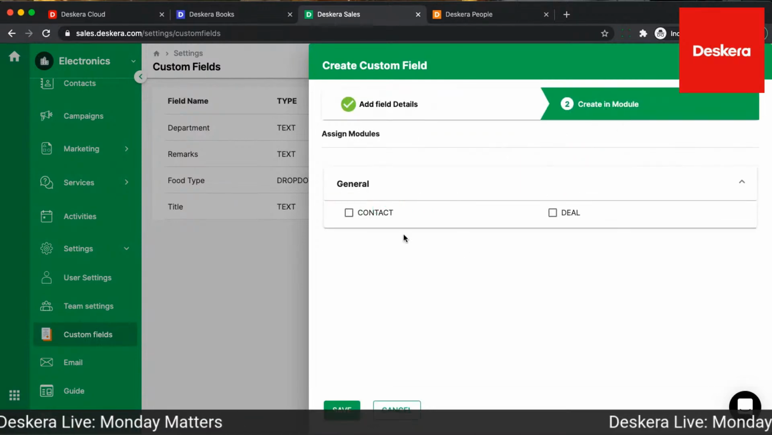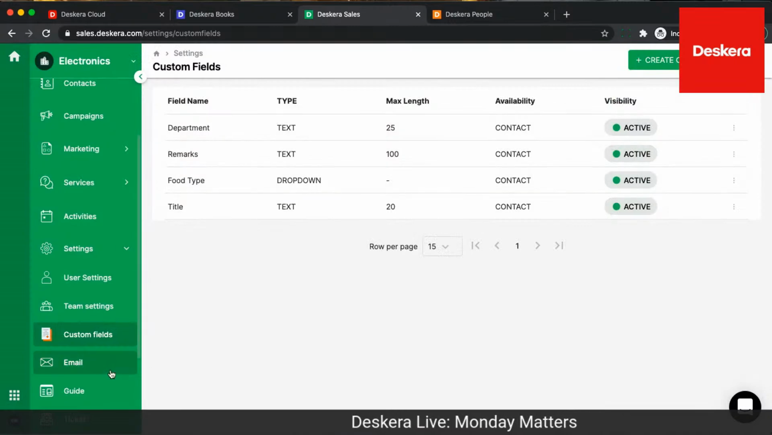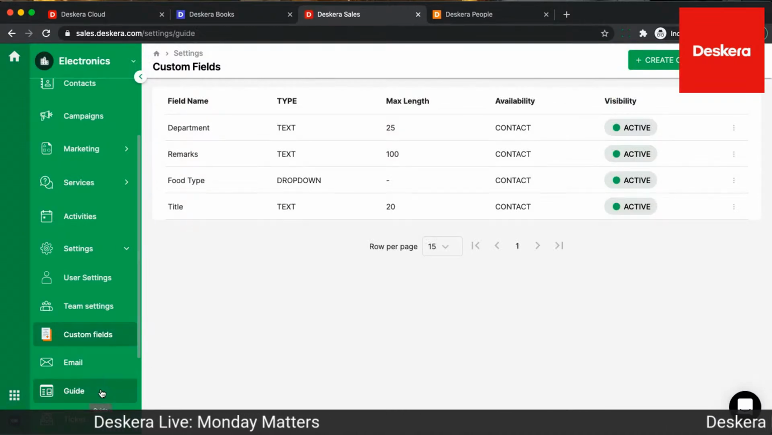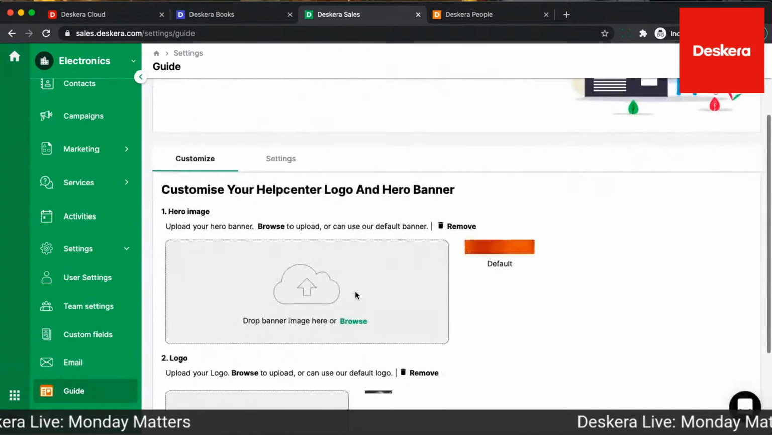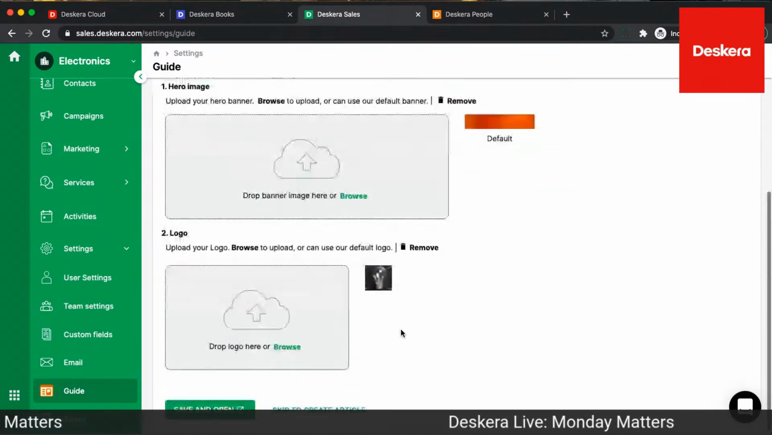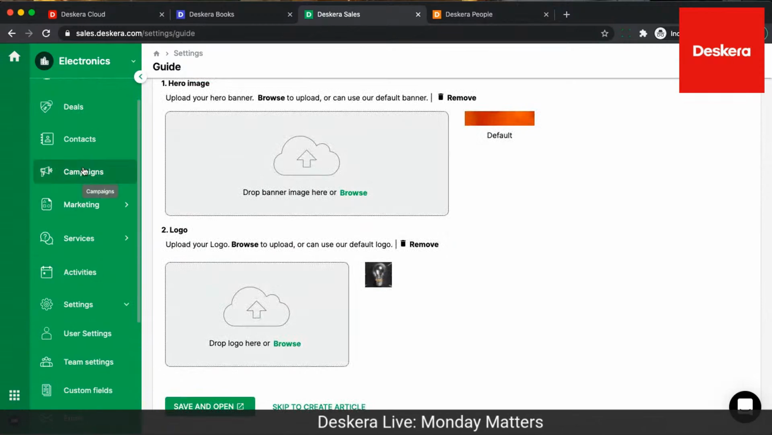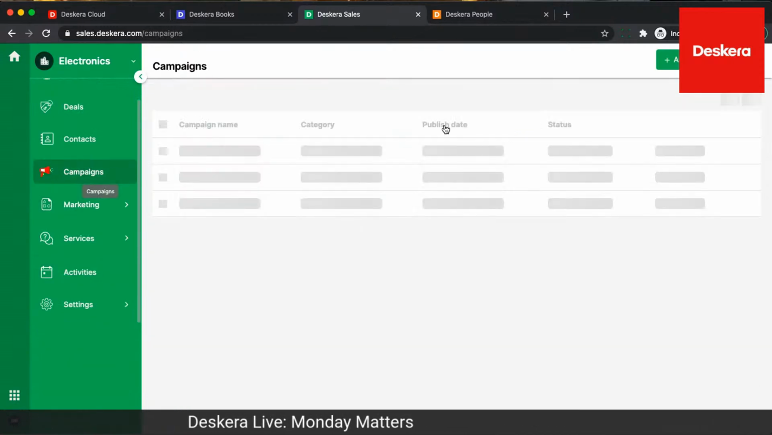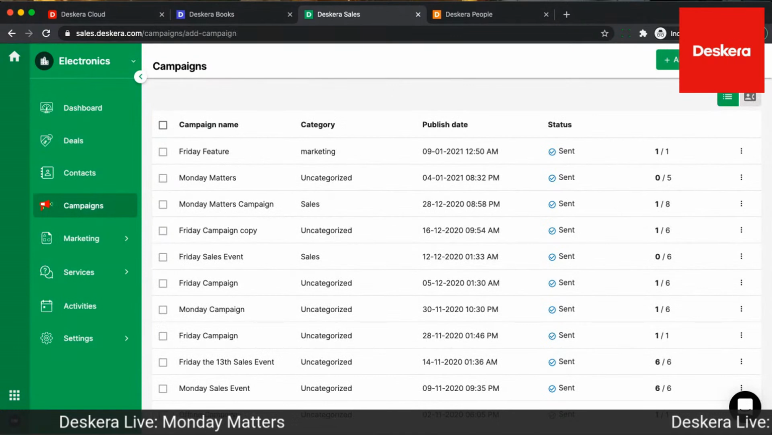And we can create these in the module contacts or deals inside the system. We also have the ability to integrate your emails, go to guide and set up your different types of guides with your hero banner and your logo. Under campaigns, this is where we can create our different campaigns. So I'm going to add a campaign here.